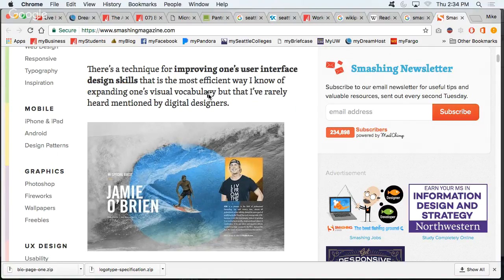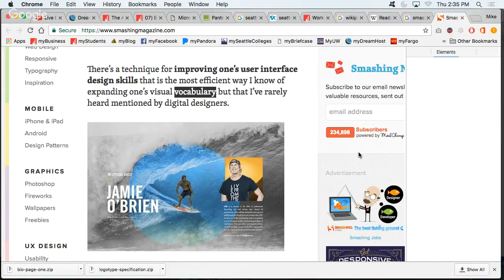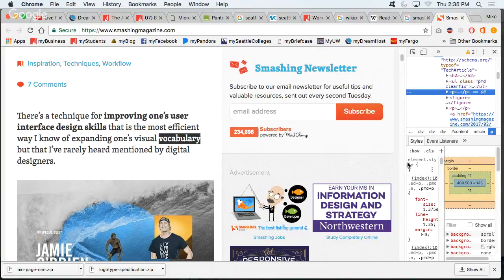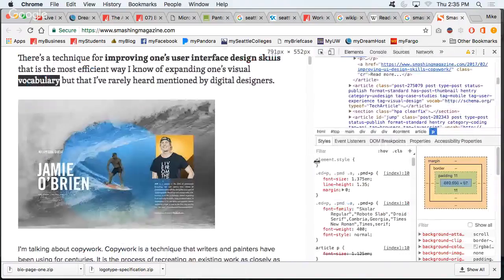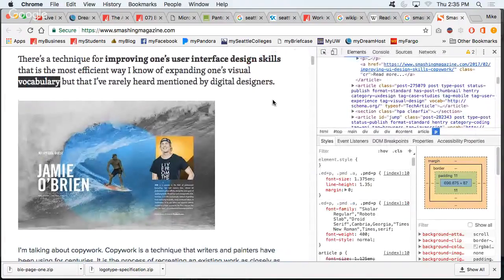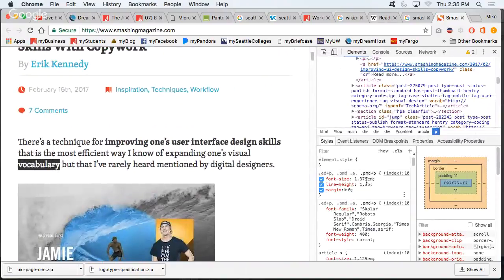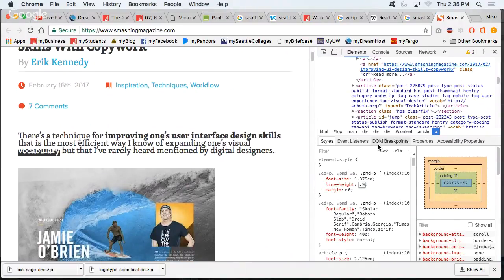What if, though, I inspected this, and let's see if there is line height. So they have font size 1.37 EMs, line height 1.35 EMs. What if we went 0.9 EMs? How readable is that now? Too squished. Okay, so leading or line height also plays a factor.